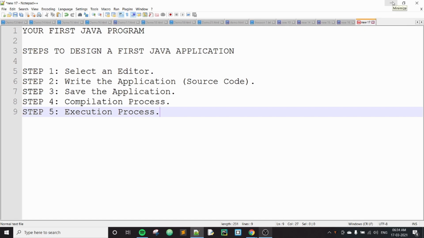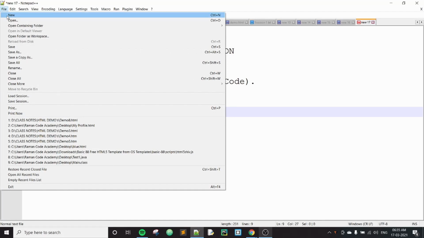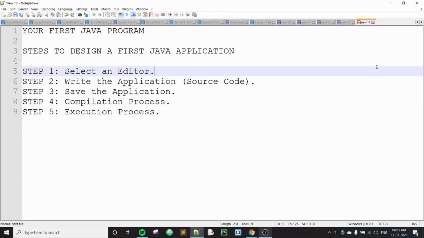In my system, I have Notepad++ installed, and I'm going to show you how to execute your first Java program with the help of Notepad++. When you open your Notepad++, you will have an environment like this. On the menu, you can find a menu with the name File. You can click on it and click on the menu item New to open a new file, or simply you can click on the plus button which you have here, which will help you to open a new file.